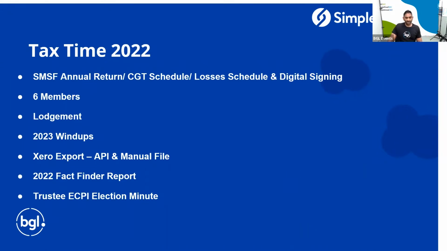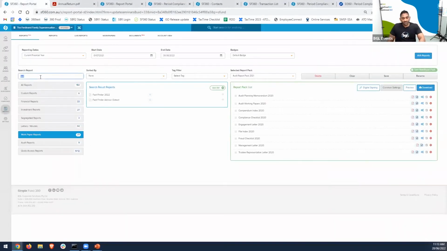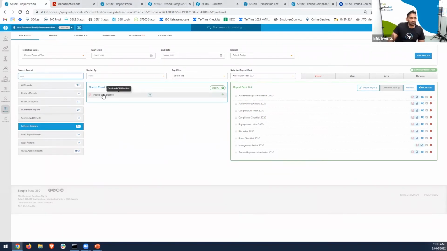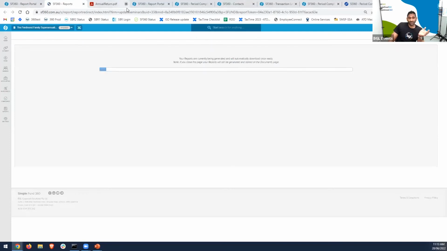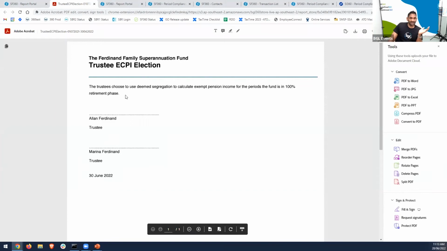Let me quickly jump into Simple Fund. So we've added just a quick minute, essentially. Now, this is all customizable. It's a simple Word template that you could customize. It essentially would say whether or not you chose to use the deemed segregation method or the proportionate method.